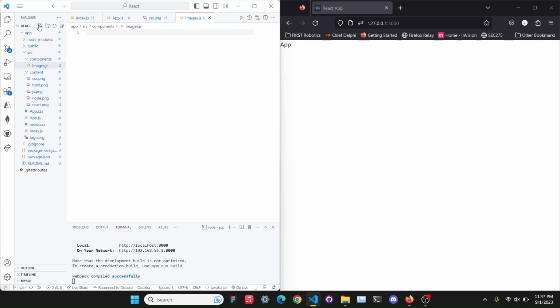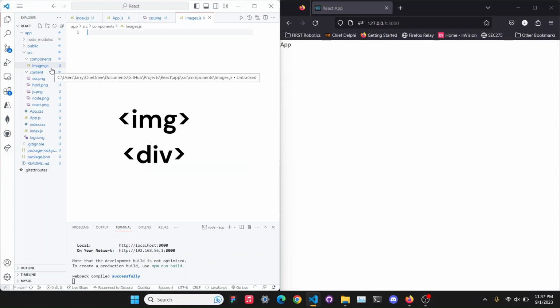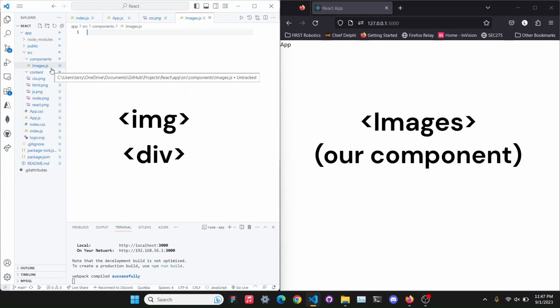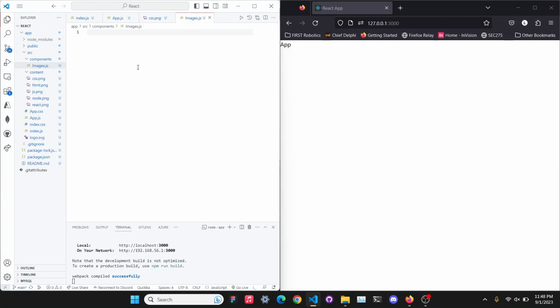The reason I made a folder is just to organize my code, and you'll notice that I use a capital to name my JavaScript file because it helps React know the difference between default elements like img or div and the components that we make. So anyway, I'm going to type RFC again to create the setup.